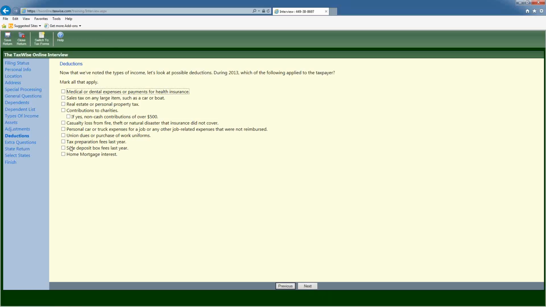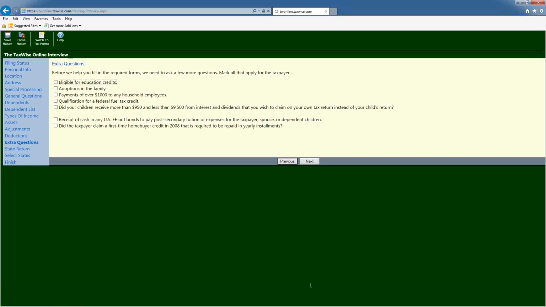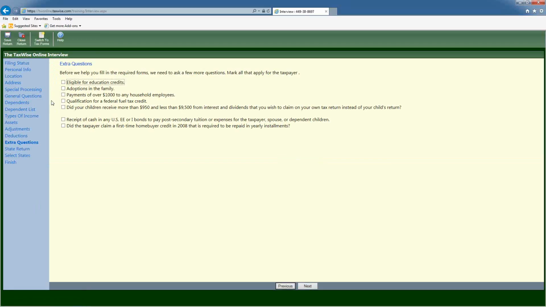Deductions. If they had any itemized deductions, enter this information. If it applied to this tax return, you would enter the information here, but since they do not, we will click next. Extra questions. If any of this information applied to this tax return, you would enter the information here. It will pull in the appropriate schedules within the tax return. They do not have any of this, so we will click next.